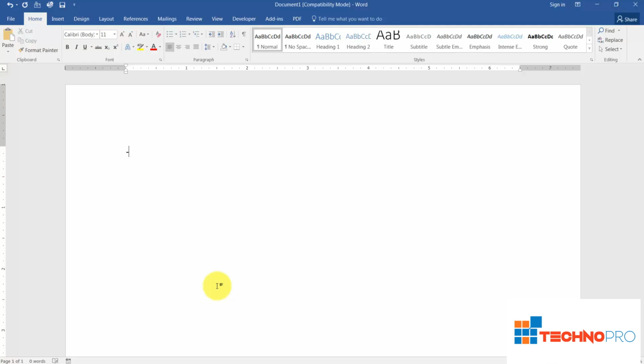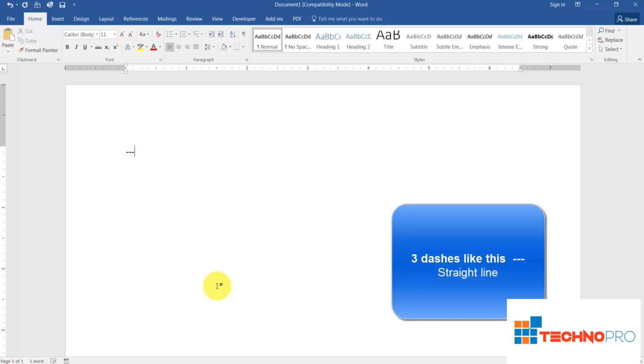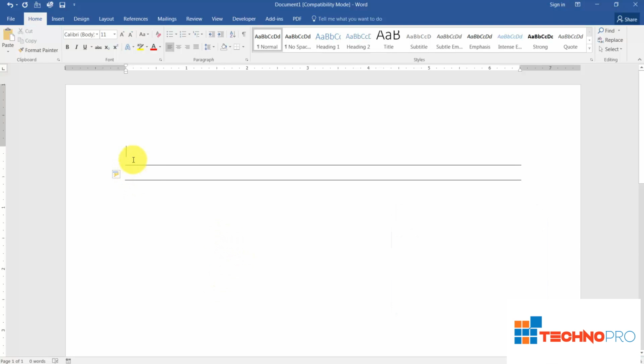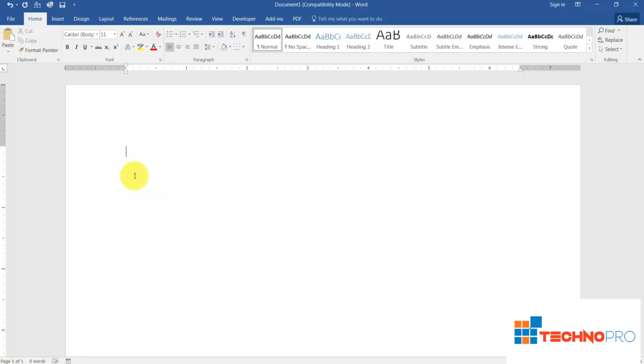If I type 3 dashes from my keyboard like this, and I hit the Enter key, notice it gives me a straight line all the way across. So if I need several of those, I can do that several different times, and I have several lines. And what's really cool about this is you can type on these lines. See that? Otherwise, if you type the dash like a lot of people do, the dash would just move over and it's a big mess. So I'm going to go ahead and select all that and delete it.